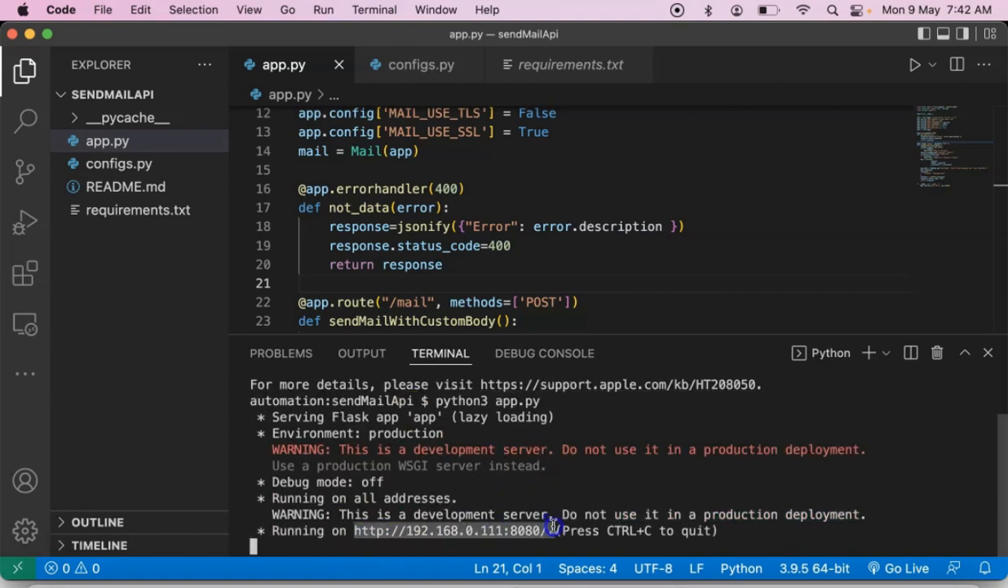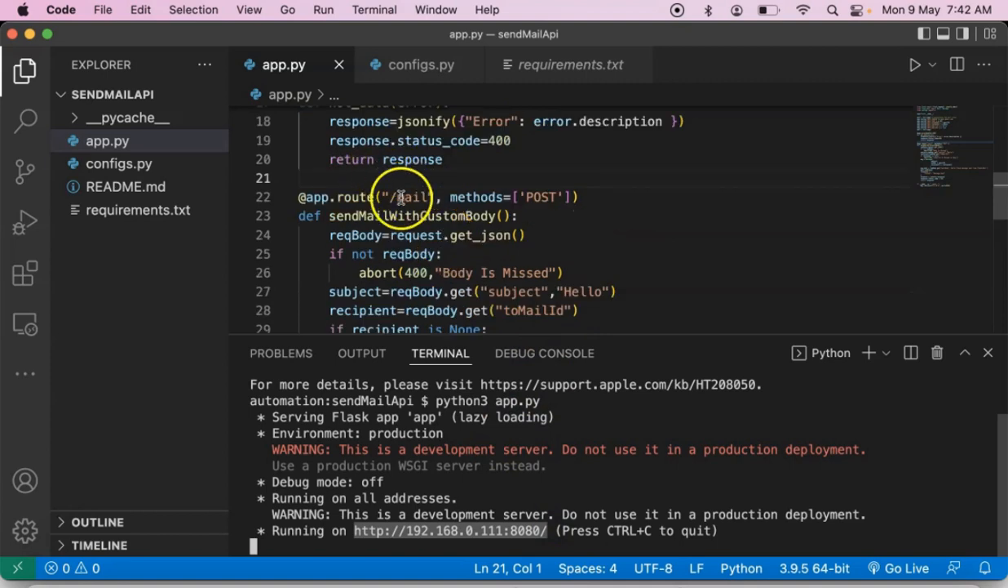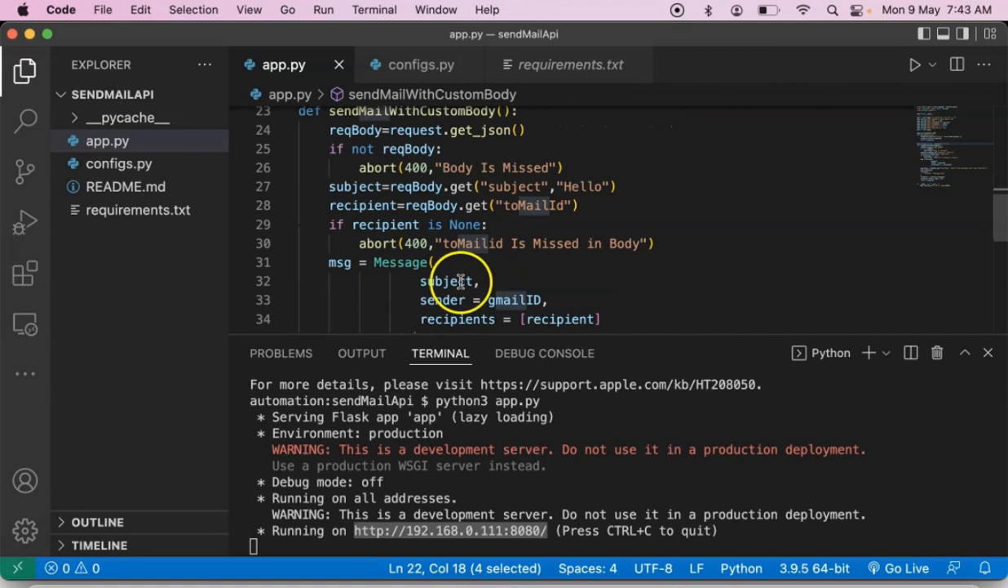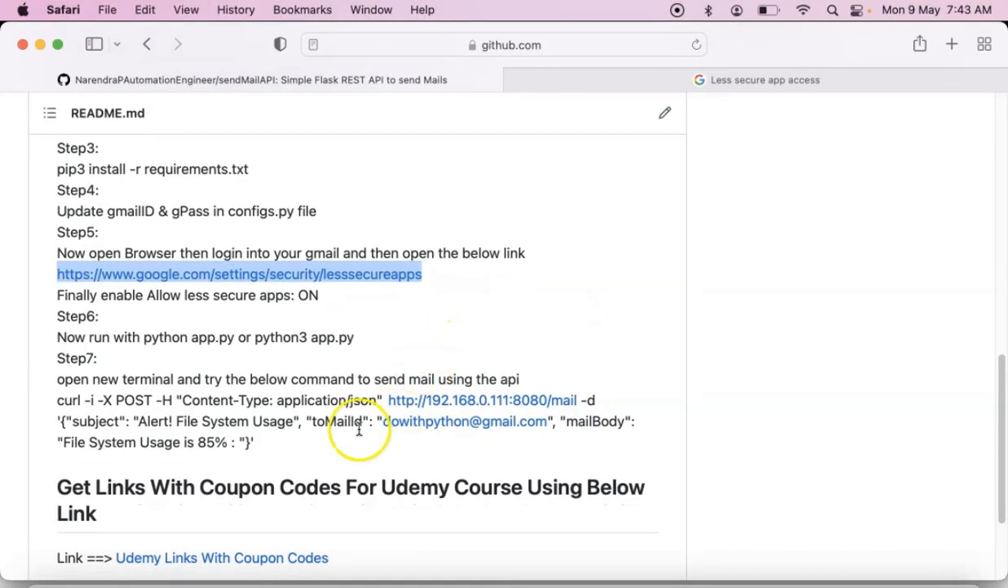And this is the base URL. So take this base URL and go execute your REST API to send mails. So for this API, we need a body, and that body should have, let's say, subject and to mail ID. Already I have a command for it. So this is the command. So in your case, just update your mail ID here and your base URL here.